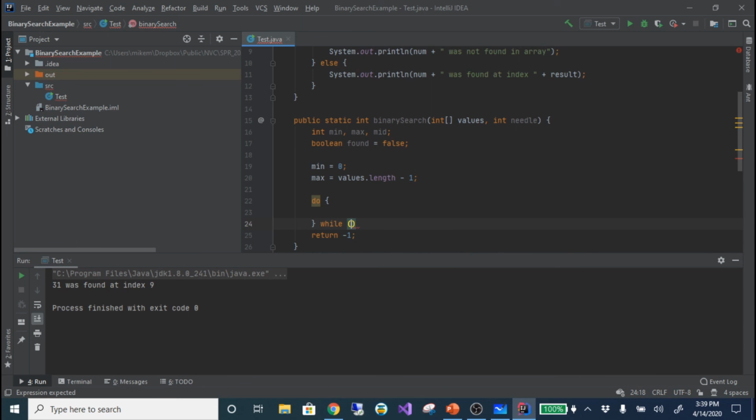Okay, I'm going to say while you haven't found what you're looking for and min is less than or equal to max, then you want to keep searching. Okay, now this is where it gets kind of funky, I think. Mid is going to be equal to our values of min plus max divided by 2, right? We're searching for what's in the middle.